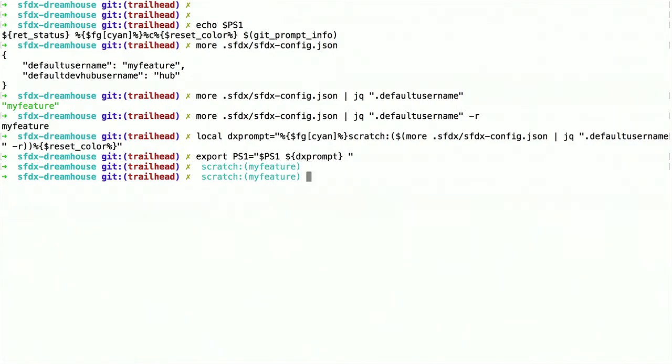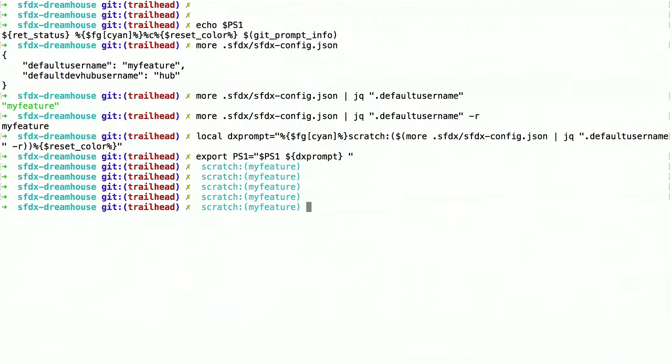As you can see, now I have scratch feature. So now as I move around my different projects, I create new scratch orgs, and I set them as my default, I'll always know what I'm targeting, always know what I'm pushing. And for me, that's very useful. For you guys, it may be something else, but you kind of get the idea of how you can do these little tricks to make you a little bit more productive as you're working in the shell. OK. So that was a lot of information.